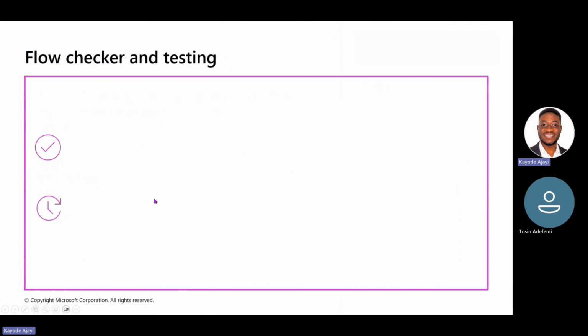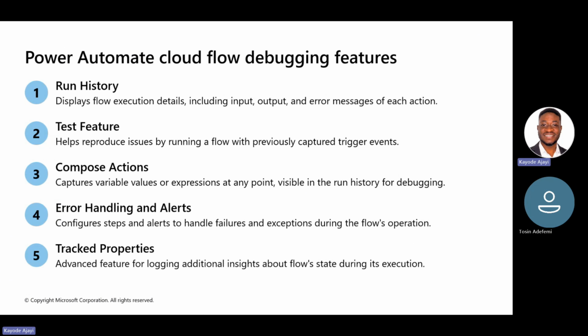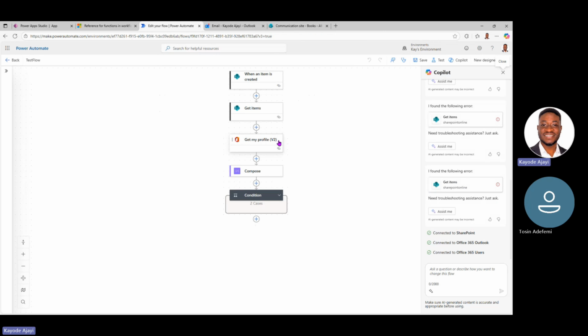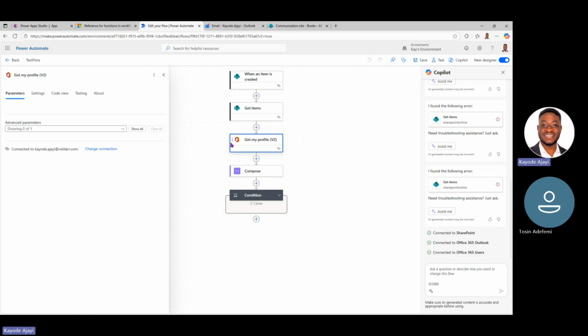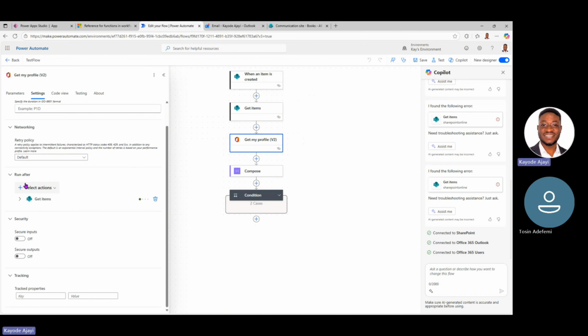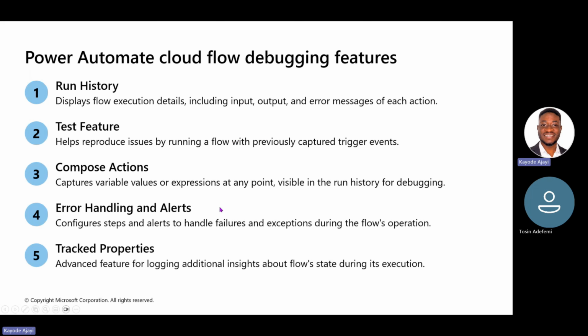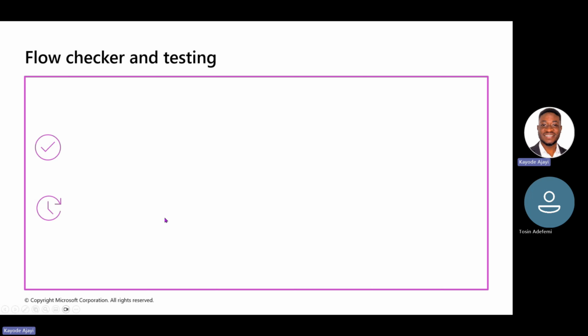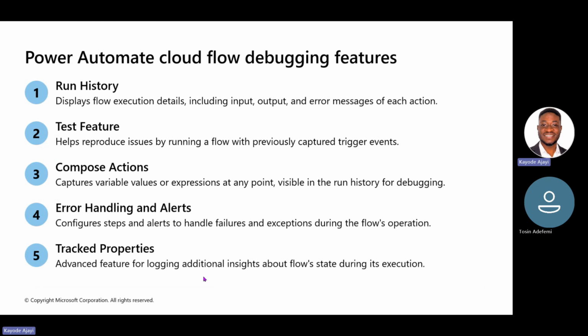Error handling and alerts. I suspect I've talked about error handling, right? Where you have the run after. I believe I did the last time. If I come here to settings, I can see run after, and you can decide whether it runs after it is successful, after it has failed, or after it has timed out. You can use those for error handling, and maybe if it has failed, then you can choose to send an email or save it in a data source.